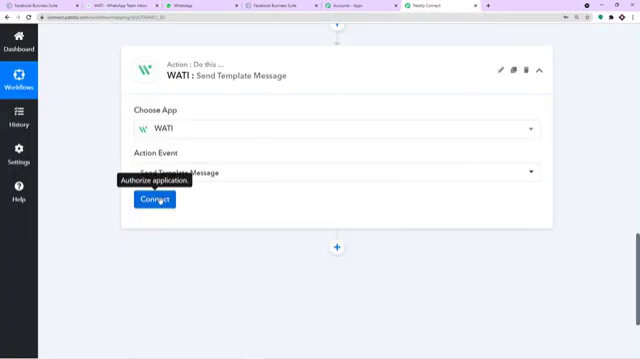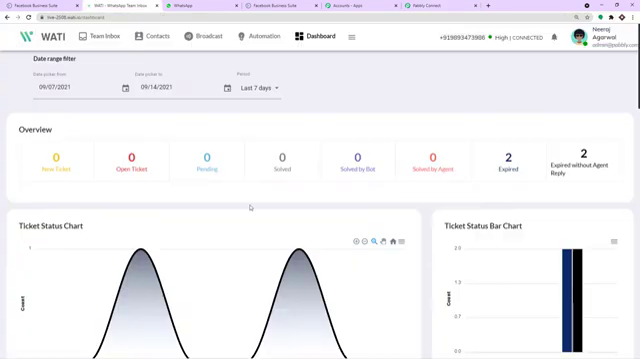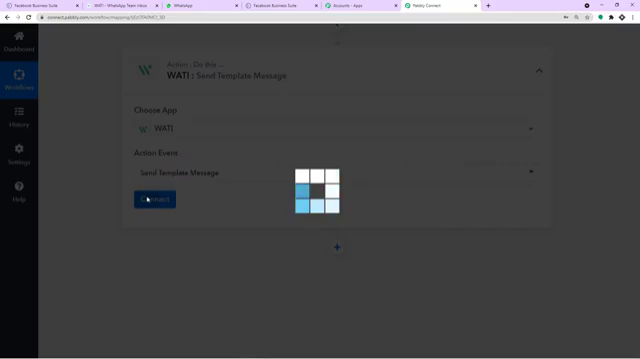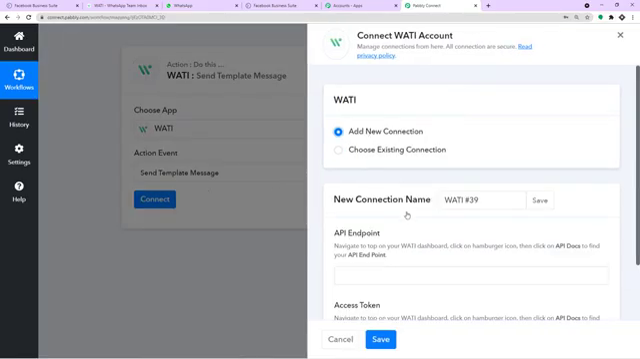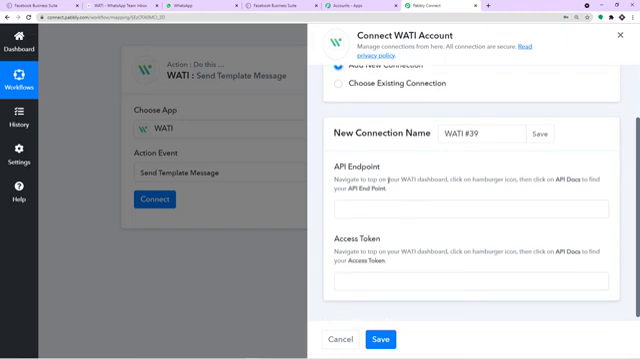Okay, so what I'm going to do here is I'm going to integrate it to Pabbly Connect. So let me just straight away click on connect. We are going with the new connection. In the new connection, you have two things to fill, the API endpoint as well as the access token. Now these are very easy things to fill.